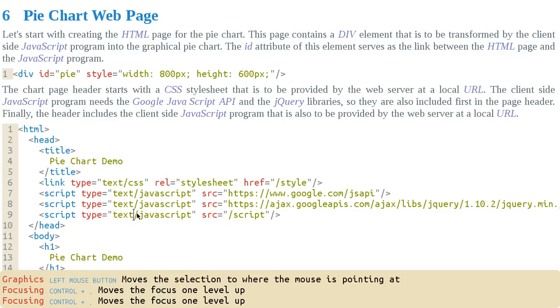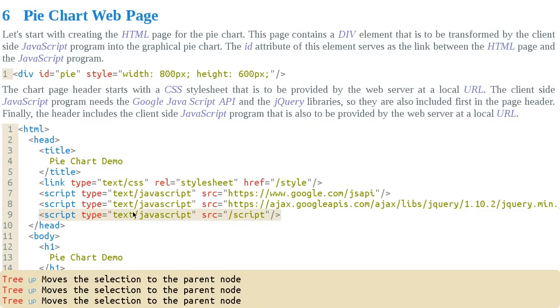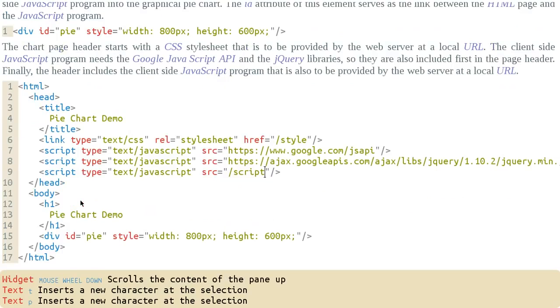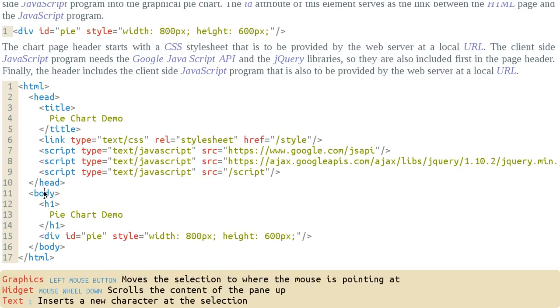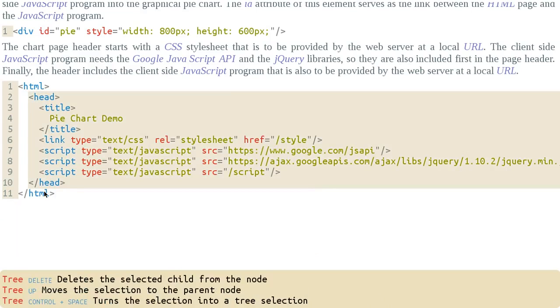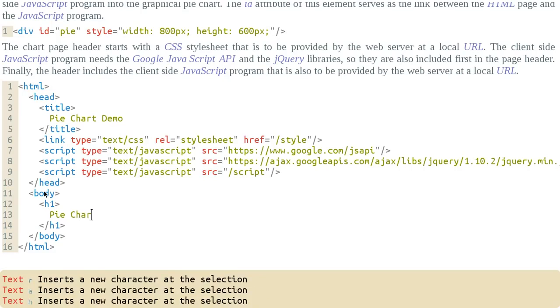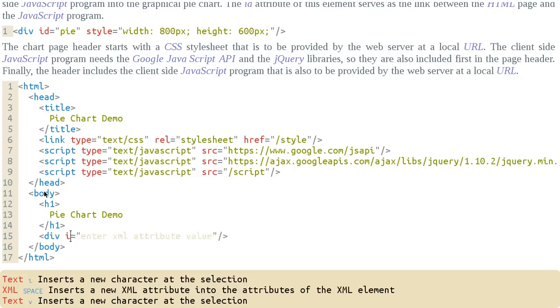So let me continue a little bit more editing. Let's delete this last script element here and retype it. You can follow how I retype the elements using the special key bindings provided by the XML domain. The editor is very context sensitive. A more interesting example is how I can retype the body element, and that's because the body element not only contains a title, pie chart demo, but it also contains a div element.